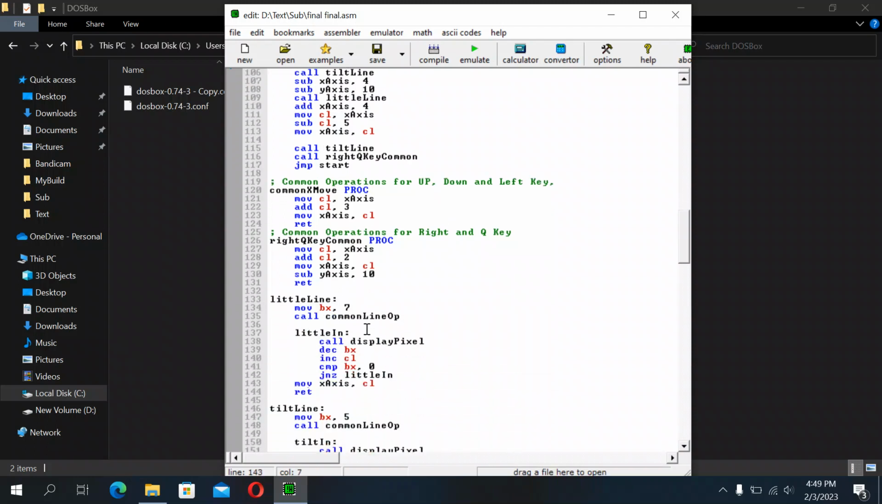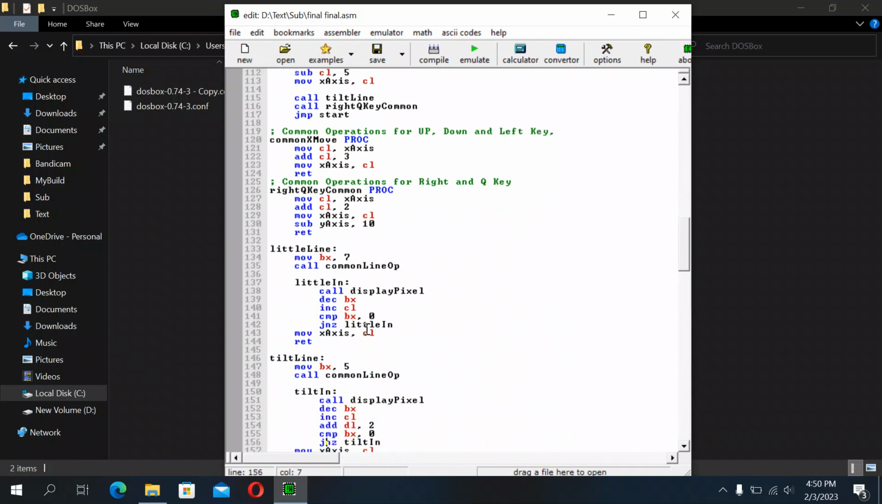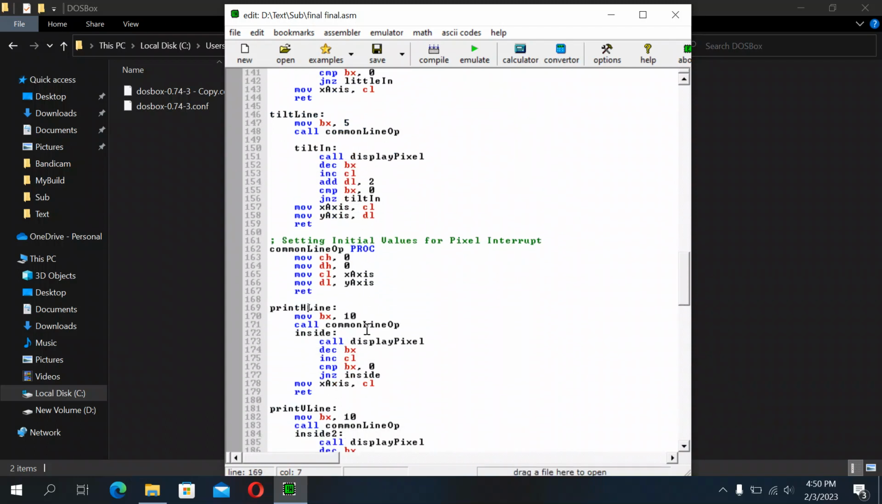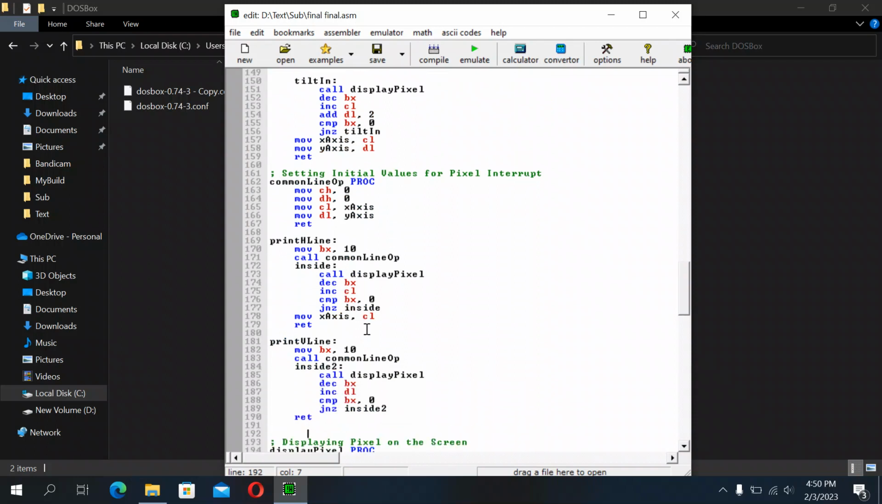Okay, so let me explain to you. These are actually all the same code. If you understand one, then you will understand all the other ones. Okay, so let me explain the horizontal line. Okay, so first of all we are moving 10 into the bx. So our loop will execute 10 times. We are using bx for our loop.